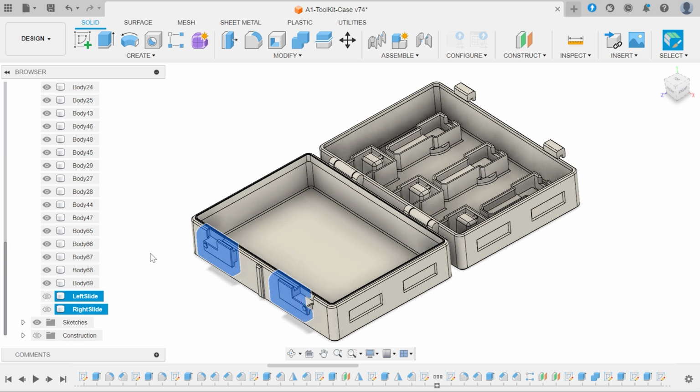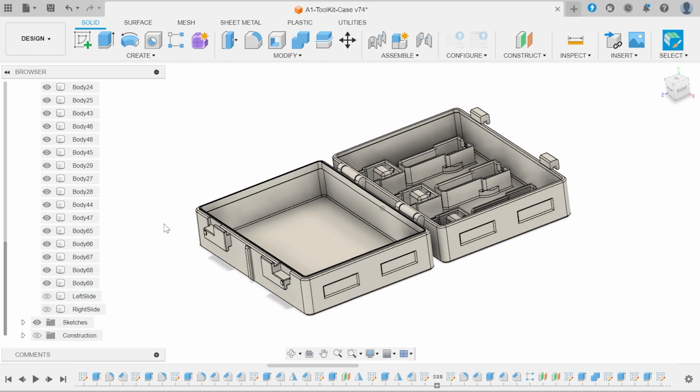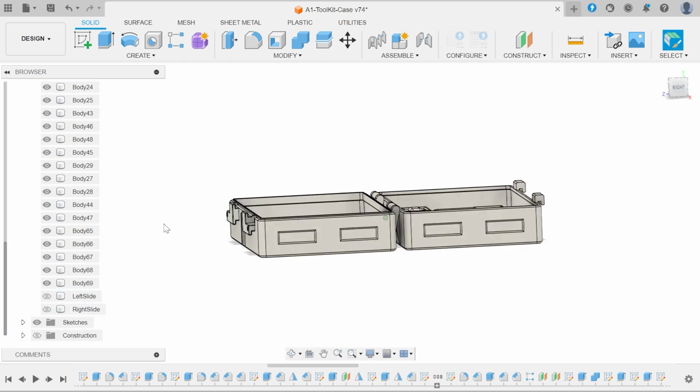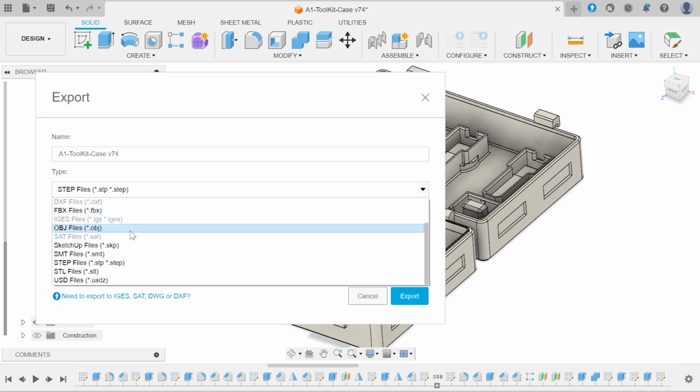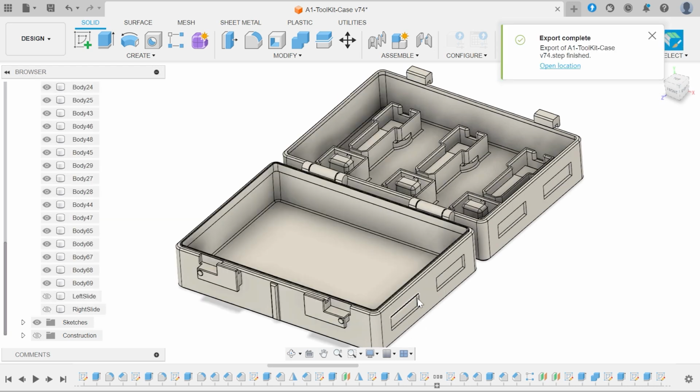Now to generate the print file for the box, we need to turn off the washers and both slides. So, all we have is the box and the artwork on the lid. From the export menu, select step file and export.